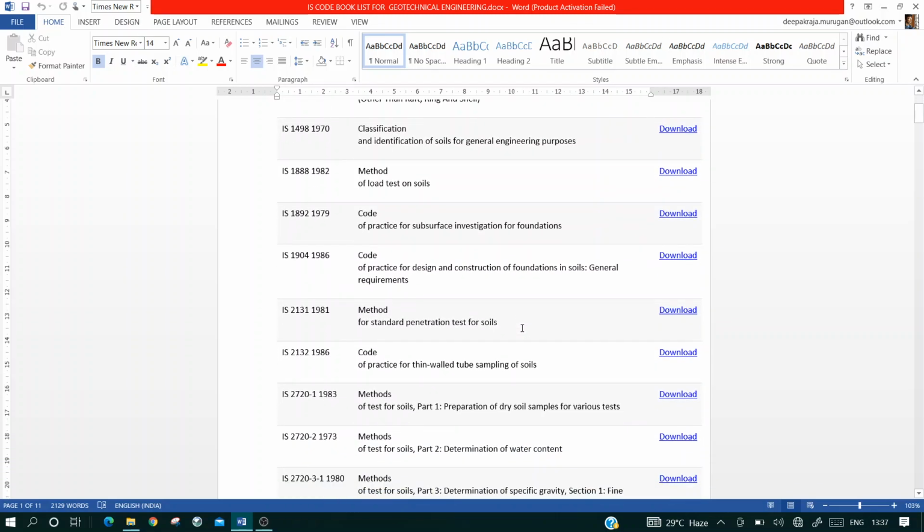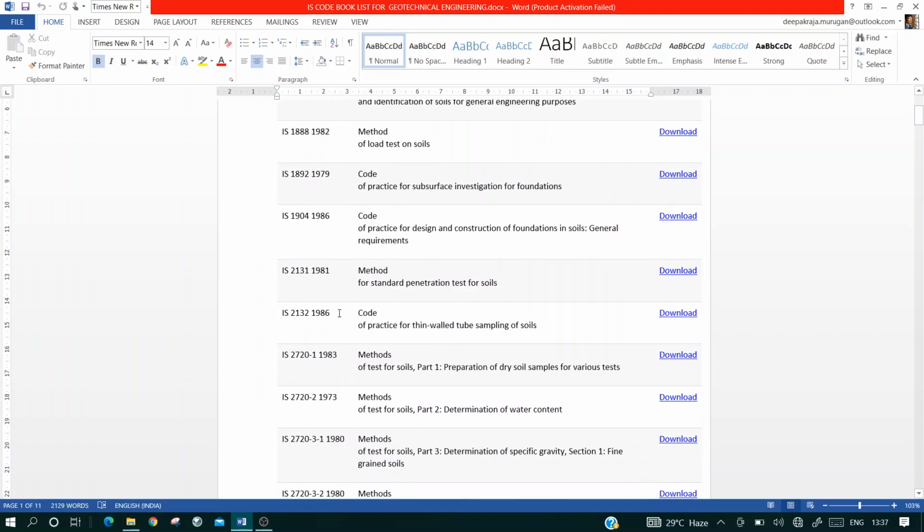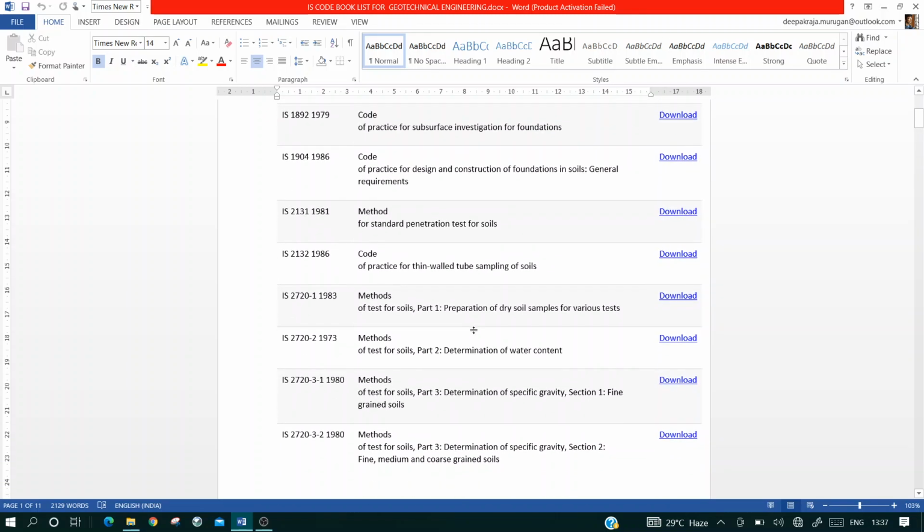IS 2131 is the method for standard penetration test for soils. IS 2132 is the code of practice for thin walled tube sampling of soils. And IS 2720 Part 1 is the preparation of dry samples for various tests. This is the preliminary step that has to be done if you are going for any geotechnical project.